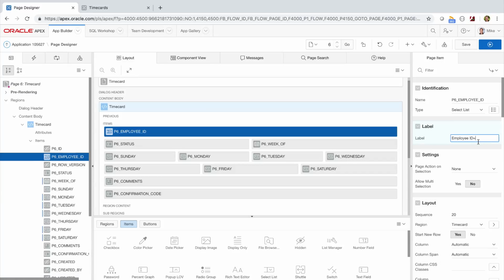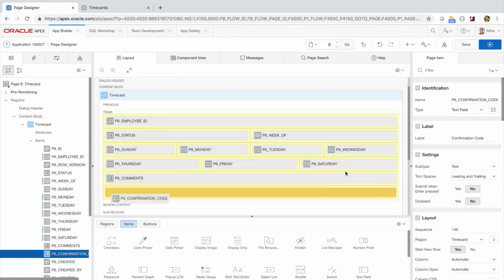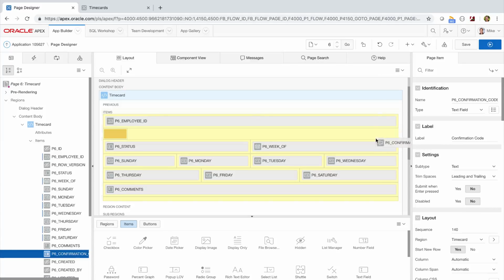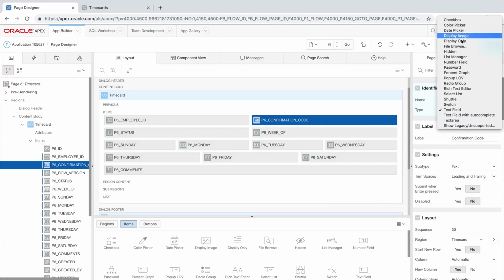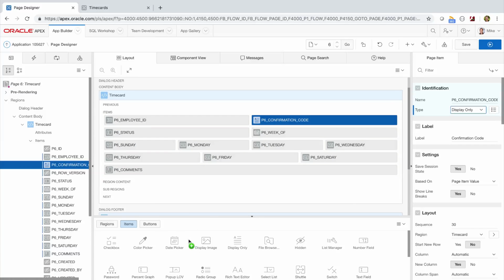Now, we can also update the labels of some of these items. For example, employee instead of employee ID. Now, the confirmation code, for example, another layout change we can do is move it to the top right. All right, so everything looks pretty good now, but there's a few things I want to change. First, the confirmation code should really just be display only. It's not something you can edit.